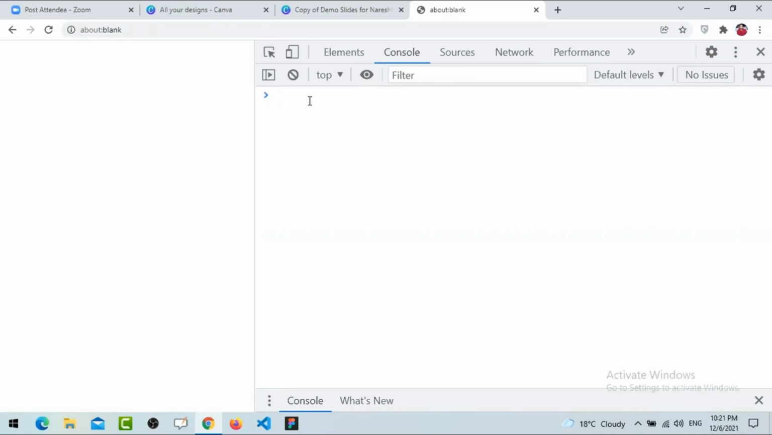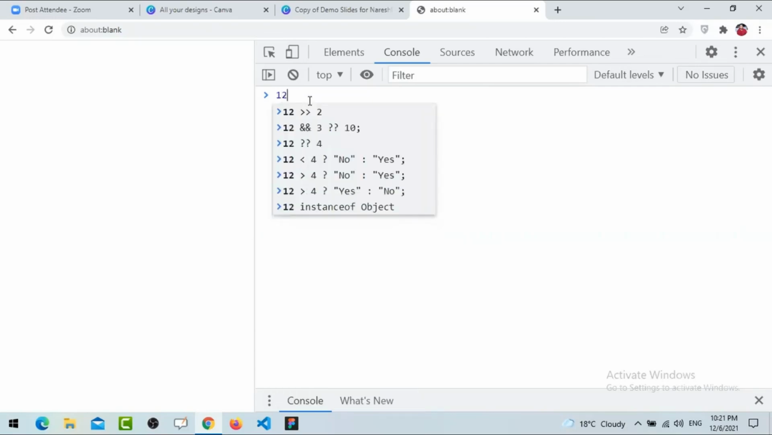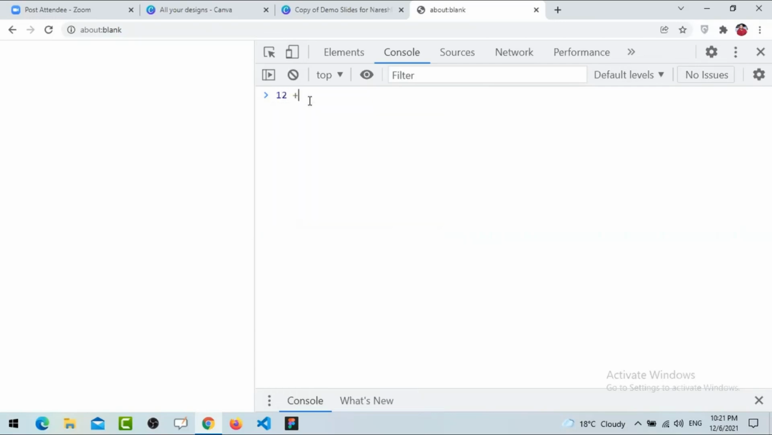So one short trick I'm going to use to convert anything into a string: you need to add an empty quote. Let's say here we have 12, and we add 3, so it is concatenating, isn't it, and converting it into a string. So what you are getting here is 123 instead of 15.